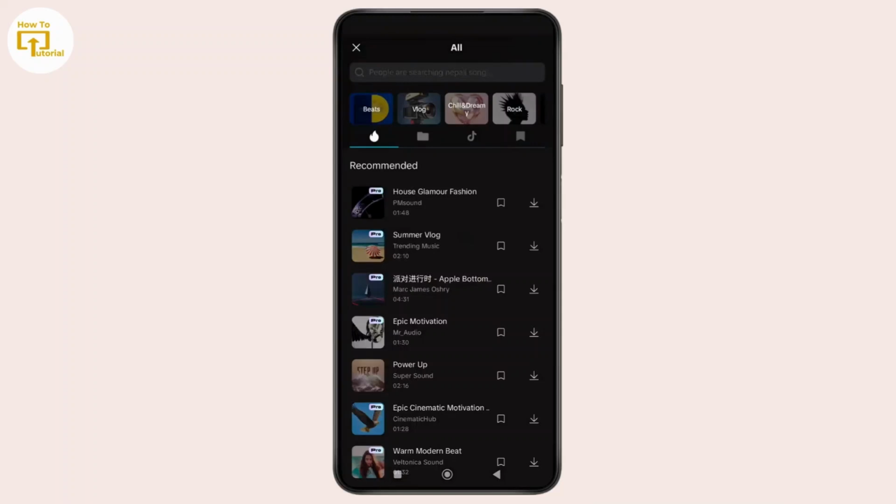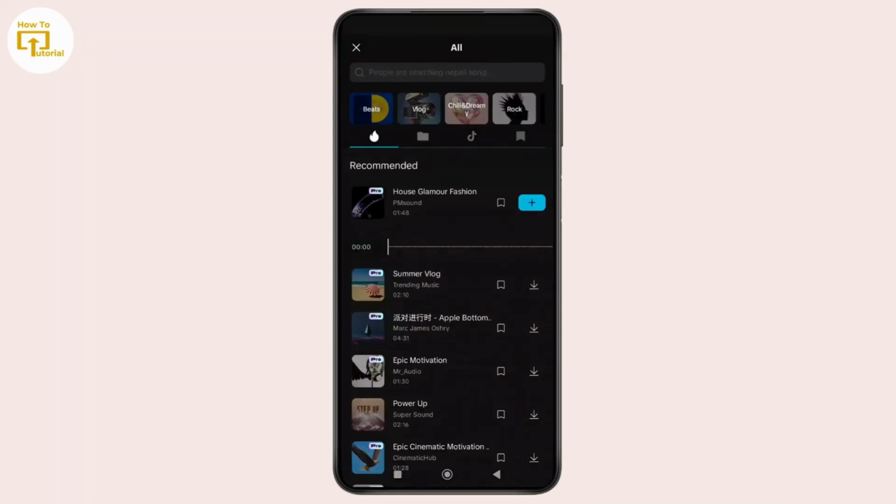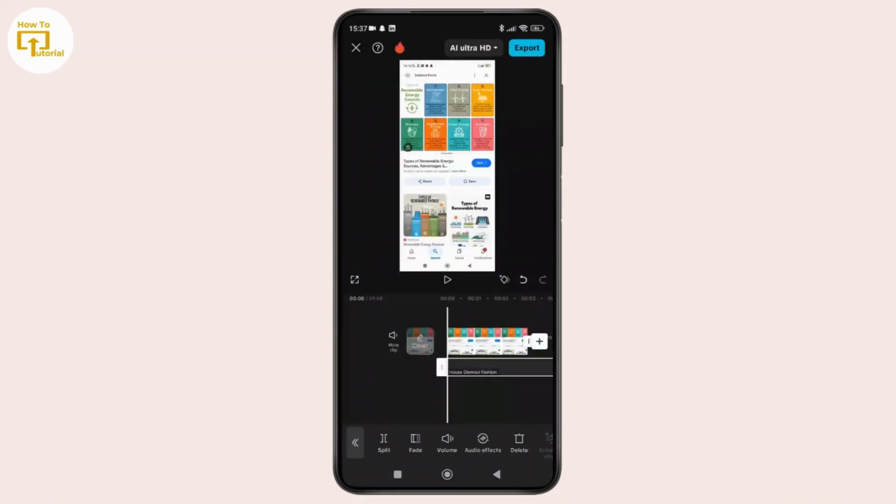And here, if you want to add audio files from your device, you can do it, but for this video I'm going to simply import the audio files online. So here I'm going to simply add the audio files.